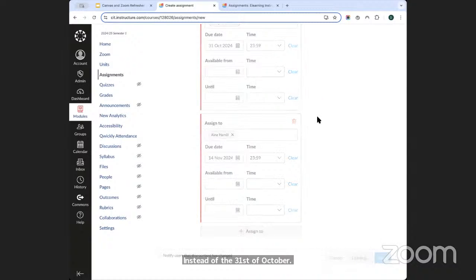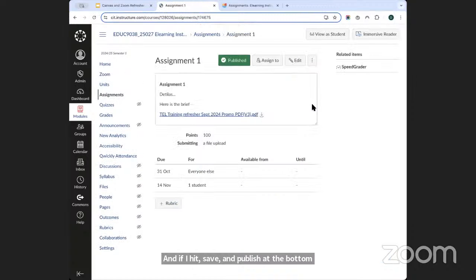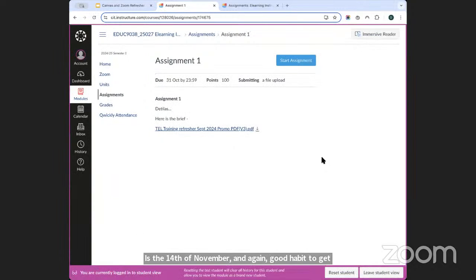And if I hit save and publish at the bottom, then what that does is it basically provides the details. I can see here the due date for everyone is the 31st of October. The due date for one student is the 14th of November. And again, a good habit to get into is very simply to click view a student and then see what it's like from a student perspective.